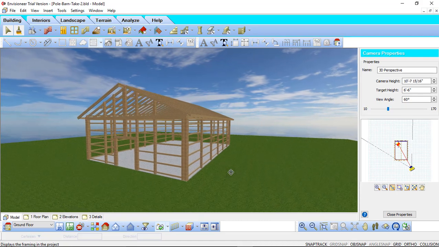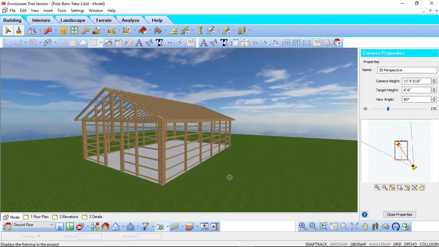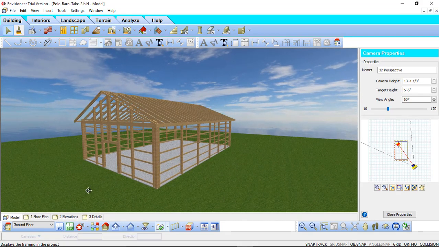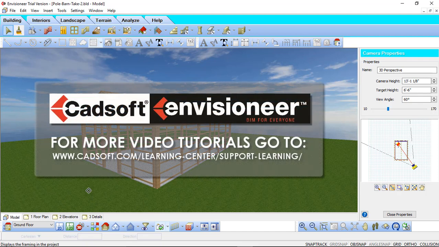If you wanted, you could now add further elements such as interior walls, windows, doors, a deck, or a covered porch to personalize the pole barn. To learn how you can document this pole barn with individual framing diagrams, be sure to watch our wall panel diagrams tutorial video.